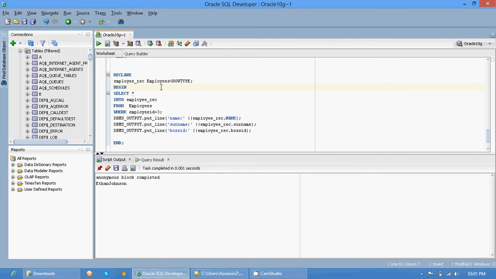Okay, begin. Here I have a SQL statement like select star into employee_rec. As I already told, I'm just using the variable here. This variable is going to contain the output. This variable is going to have all the fields of the employee because we are using a star here. Select star into. This is going to have all the fields and the value of each row, all the records.